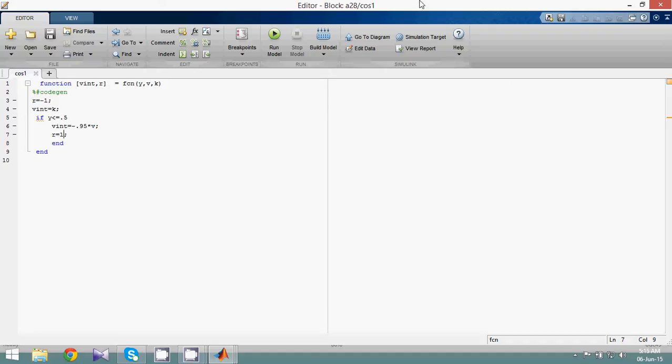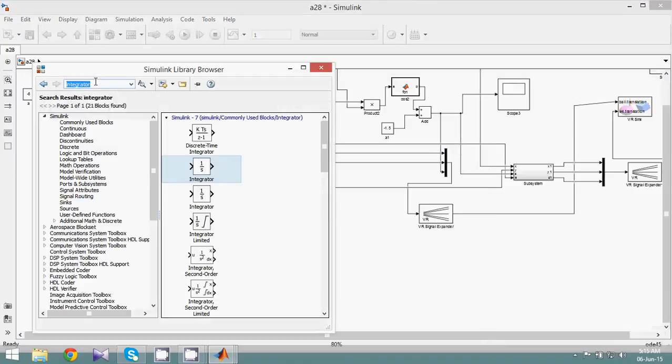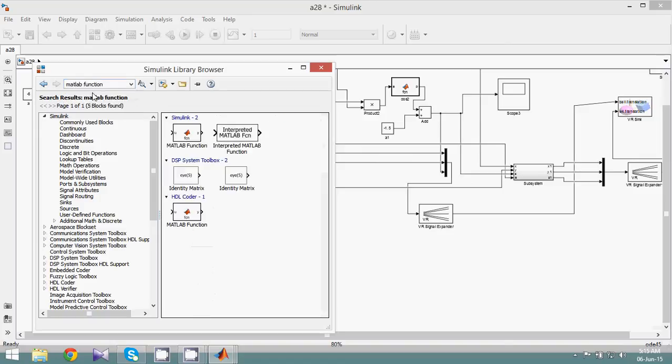And how to write a function? That's very simple. Use MATLAB, which is already there, and click it and just drag it there.